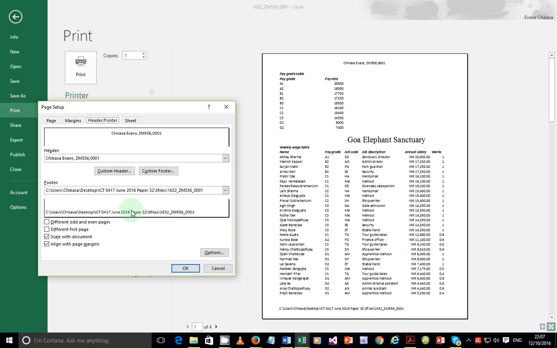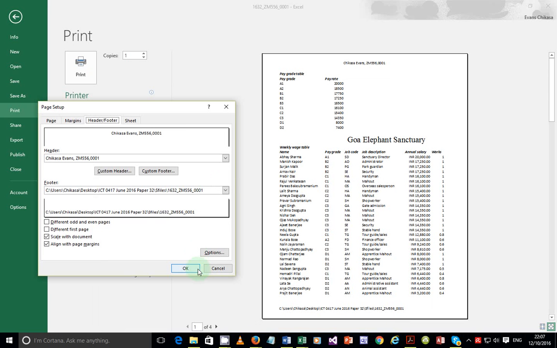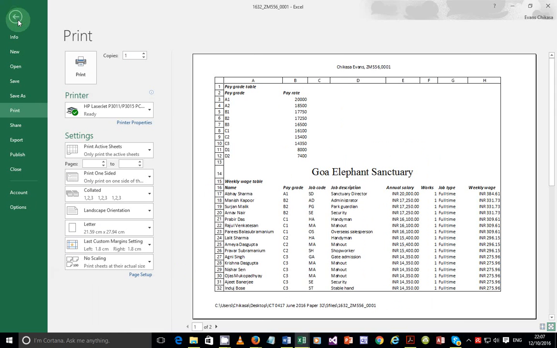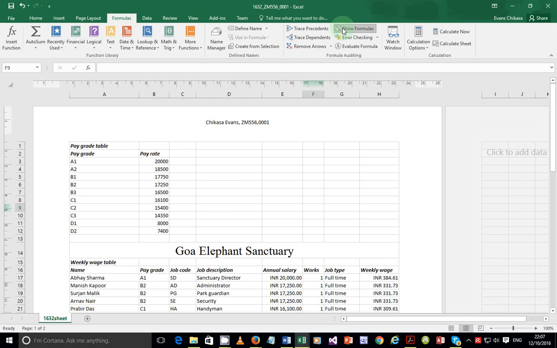Okay, let's go back to the question paper. We need to make sure that this is in landscape and that is that. So the only thing that we didn't do is to change that this should show the formula. So let's go ahead and change that. Just say okay, go back, change to formulas and say show formulas.